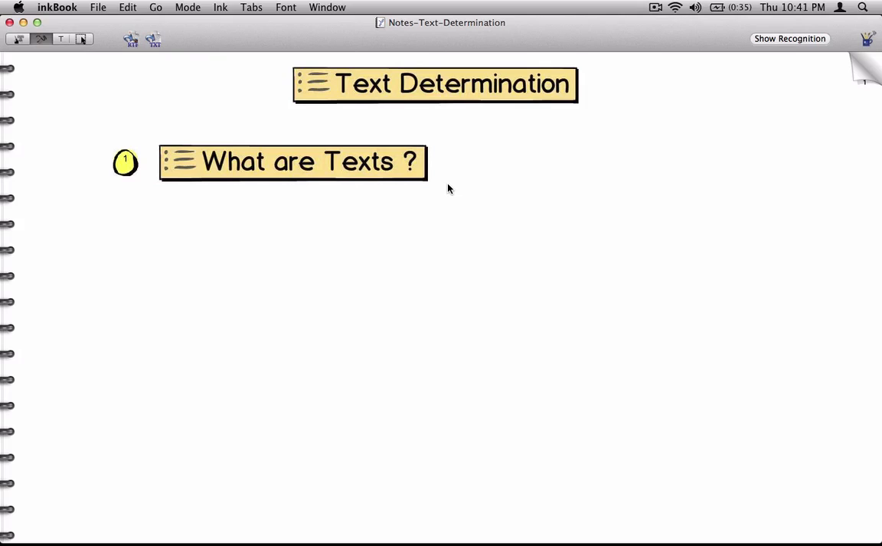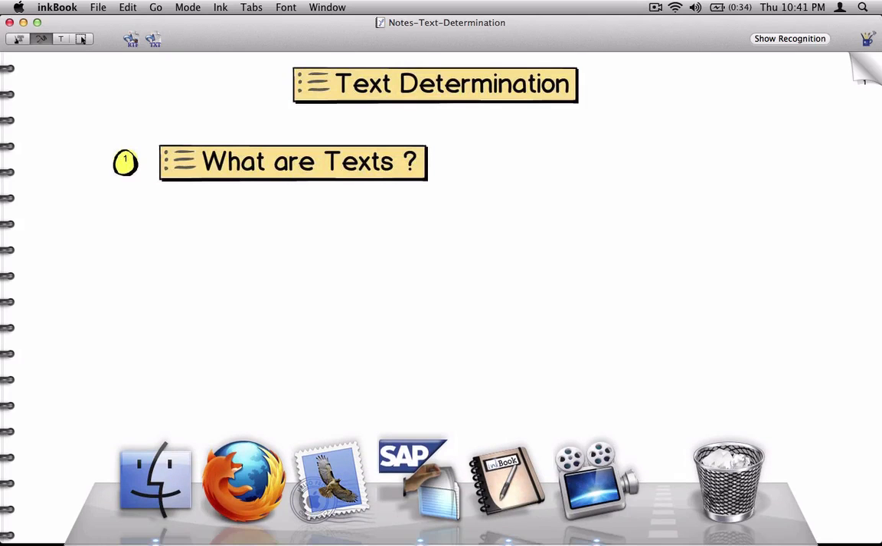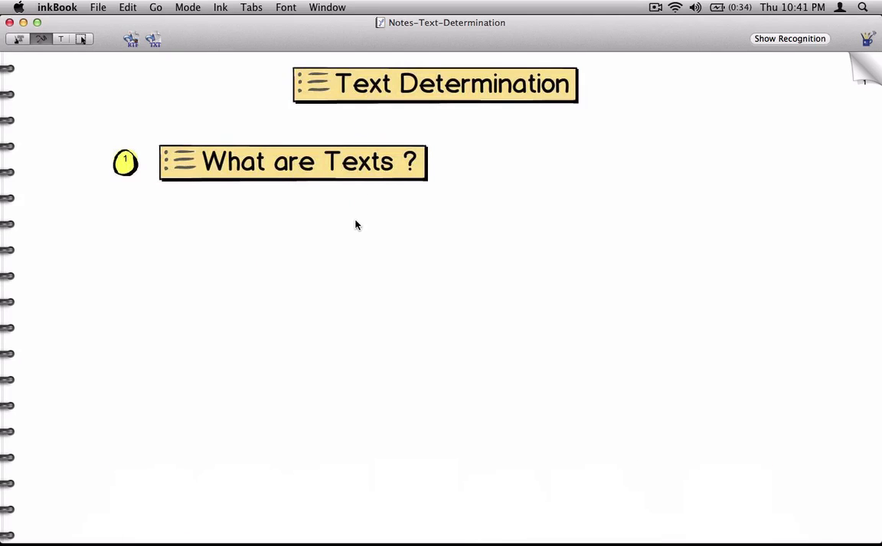However, what I want you guys to focus on is more on the concept itself. Meaning, what are texts? Why are texts used? Where are they stored? Think of scenarios how you can use these texts. And same thing when we discuss partner determination in another class. So let's get started with text determination.